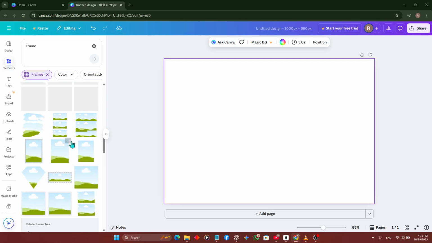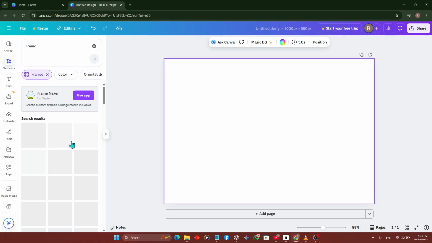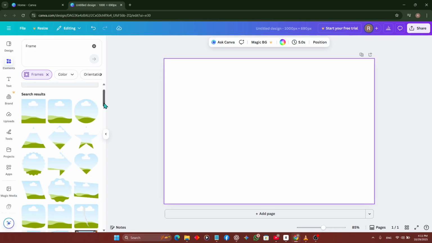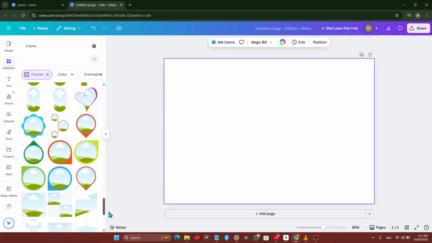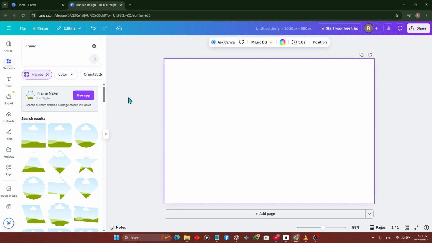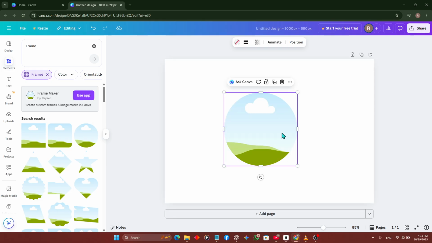Once you've found the Frames section, you'll see a wide variety of options appear. Everything from basic rectangles and circles to creative layouts like phone screens and brush strokes. Take a moment to browse through and pick one that fits your project style. For this tutorial, let's choose a circle frame. Simply click on the circle and it will appear on your canvas.